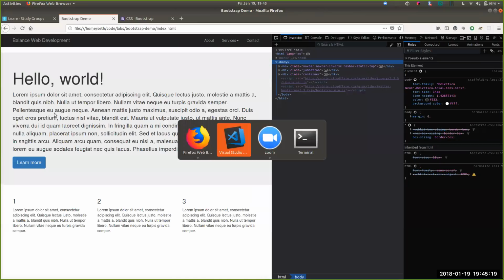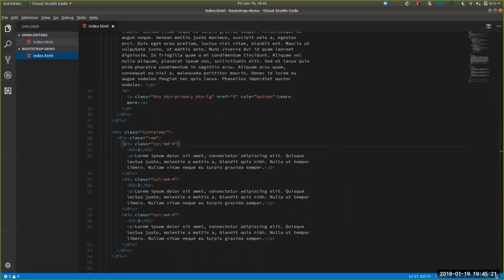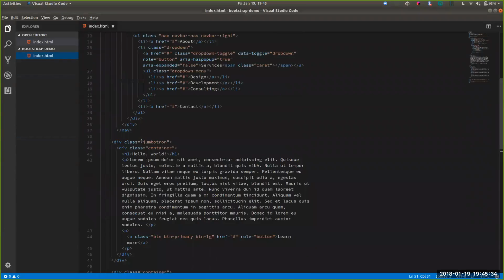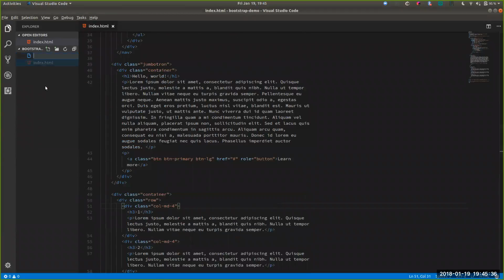well, we can do that too. And it's pretty cool that we could get as much as we have without having to write any styles so far. Let's make a file.